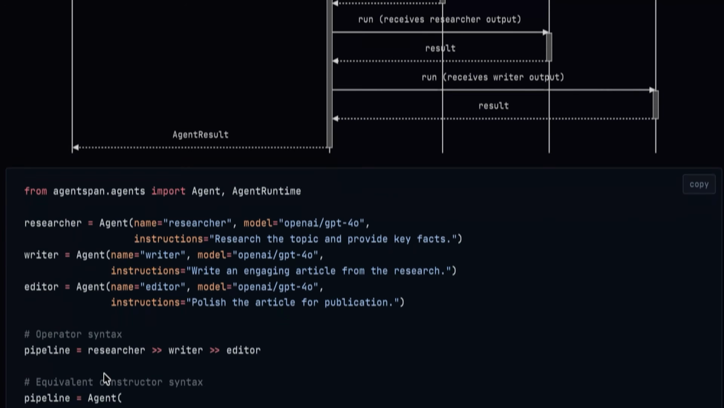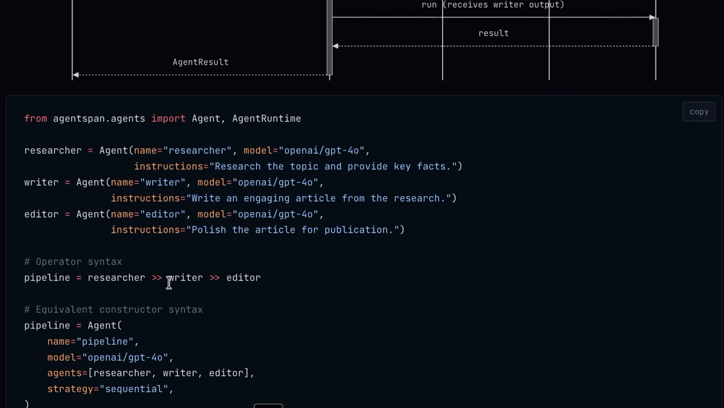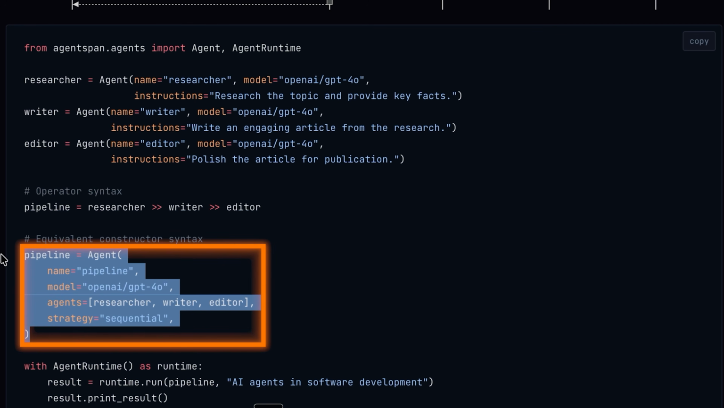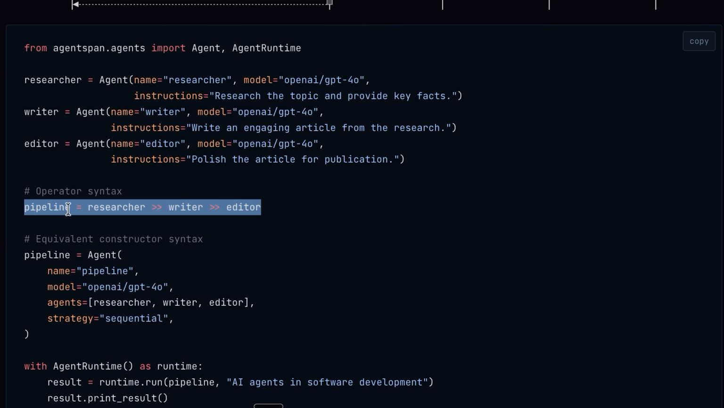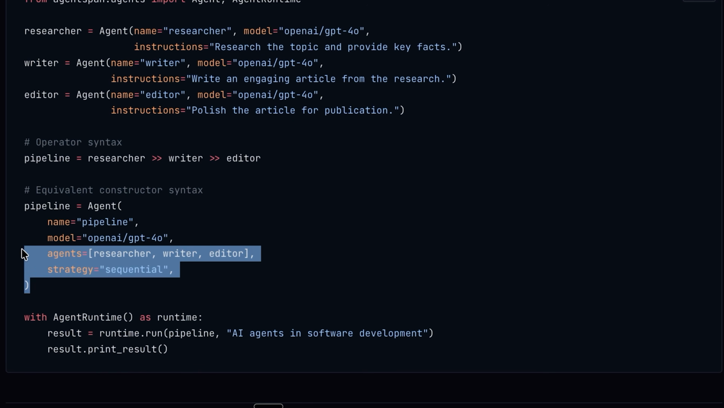Now you'll notice that there's a special syntax. It looks like this, these two greater than signs. And this is the same syntax as writing this. This just means run these agents sequentially. You're piping the response into one another. Or alternatively, you can define an agent and you can just specify the strategy as you see here. And then you can just run the pipeline like this and get the result.